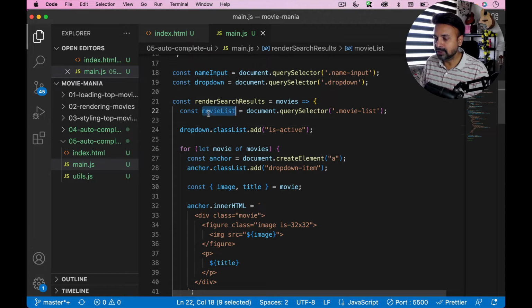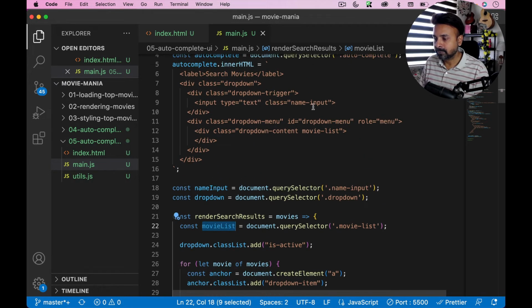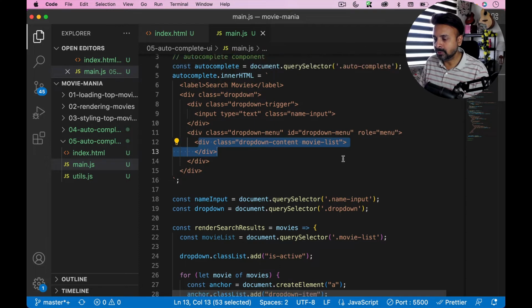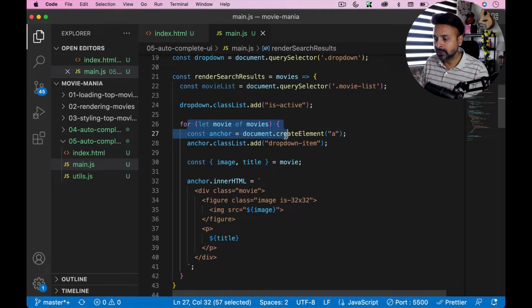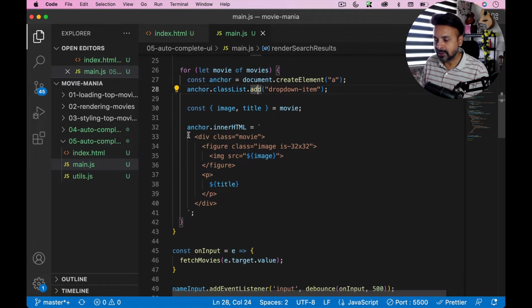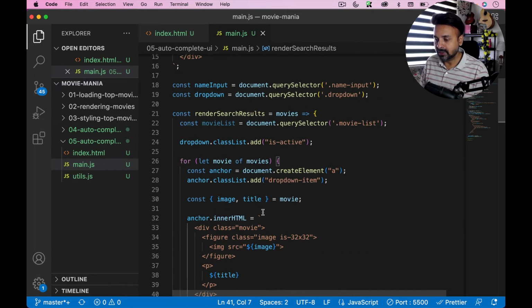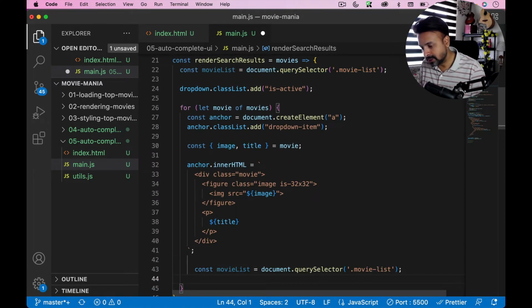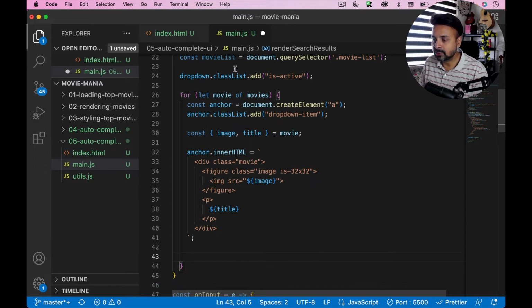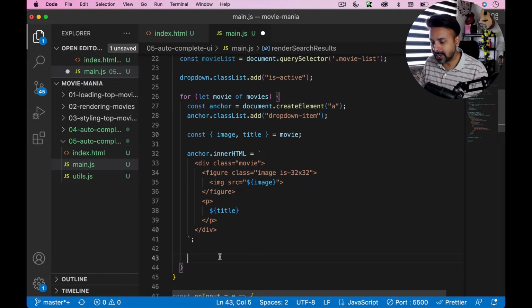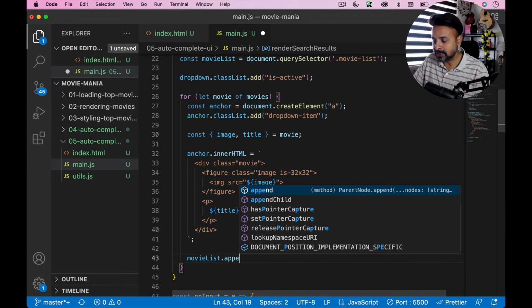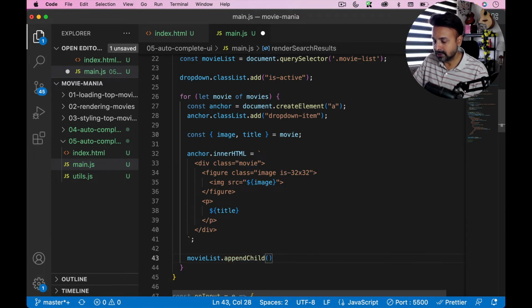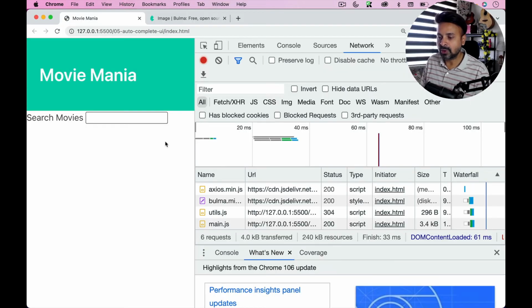So I have this movie list, which is my drop down, right? And I'm looping through movies. I'm creating the anchor tag. I'm putting the HTML, but I'm not adding that into movie list. So let's do that. So let's append. Let's copy this movie list because I haven't added my anchor tags into my movie list, and we're going to use appendChild for that. And let's append the anchor. That should do the job.